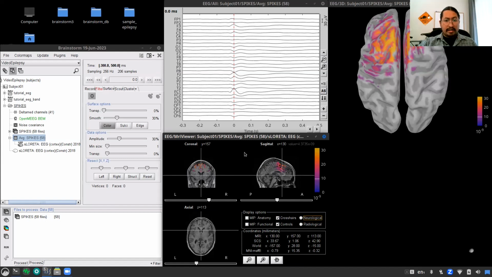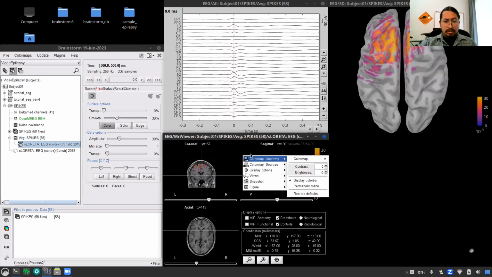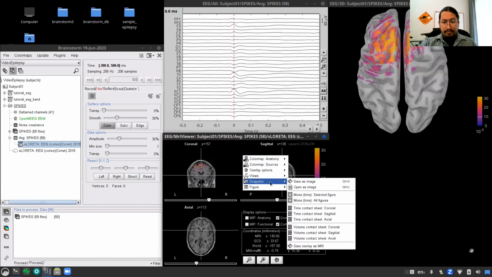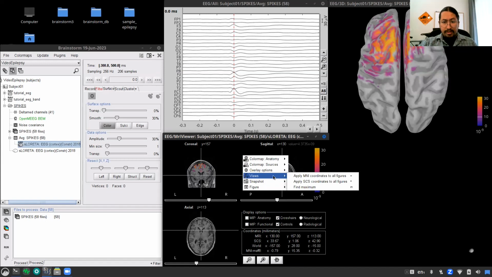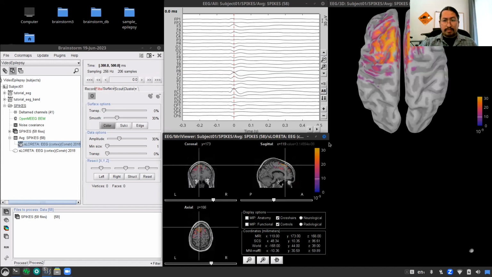And finally, we can find the specific maximum of the activity. We do right click and we go to views and find maximum. So this is the place that corresponds to the maximum activity. We can see the different coordinates in different coordinate systems. So let's just close all these figures.